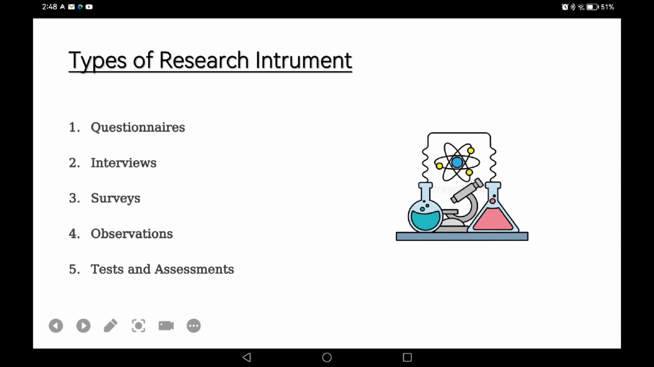There are various types of research instruments, each suited to specific research objectives and methodologies. Here are some common types of research instruments. Number one, questionnaires. These are structured sets of questions that respondents answer. They can be administered in person, via email, online surveys, or paper forms. Questionnaires are used for collecting both quantitative and qualitative data.